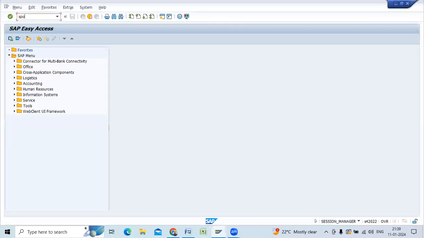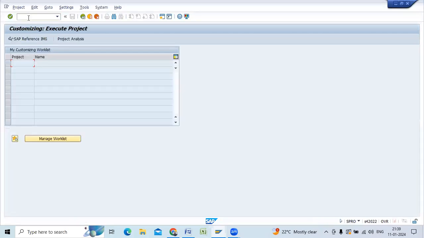So today we will first create the company. First, in the T code command field, we can give SPRO, then press enter. After giving SPRO in the T code command field, this screen will appear. When this screen appears, we will click on SAP Reference IMG.